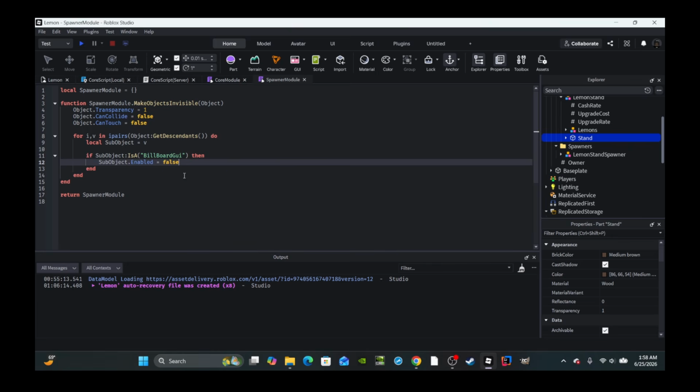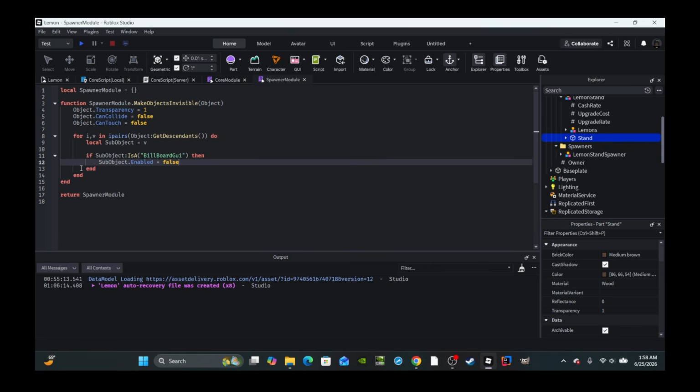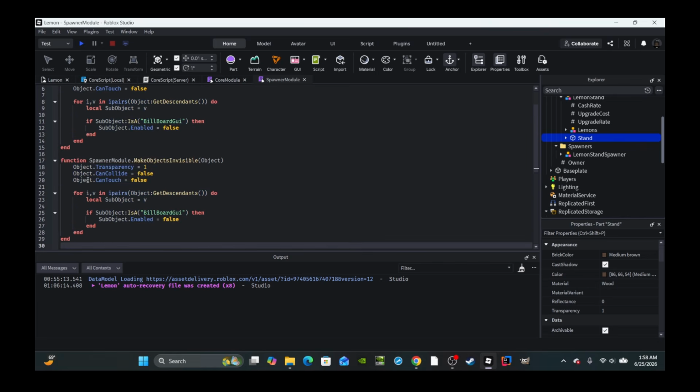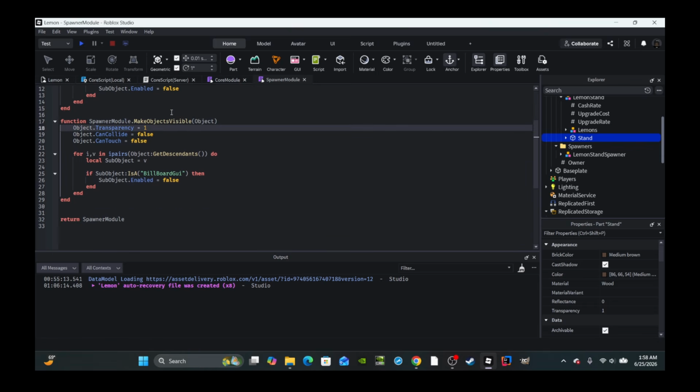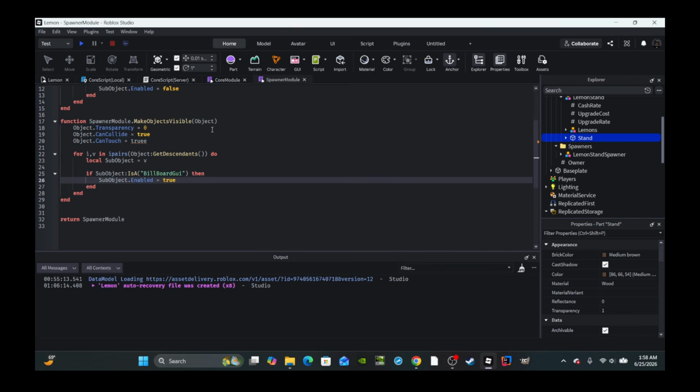Keep in mind, a billboard GUI would be inside of an object. So if it is, we'll set it to false, and then we just need to create the vice versa, which is make objects visible. So great thing, just copy and paste. Copy that function, paste it, delete the "in", set to "v", and make the V uppercase. Make objects visible does the opposite: transparency sets to 0. Change these falses to true, then go down here and set this to be true.